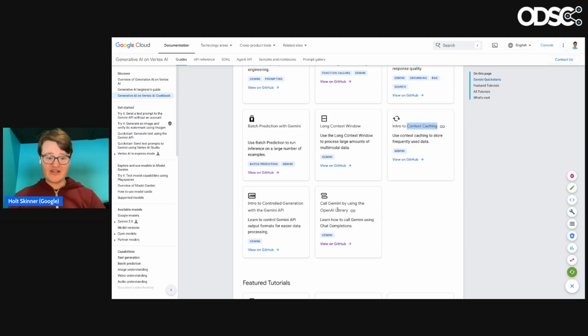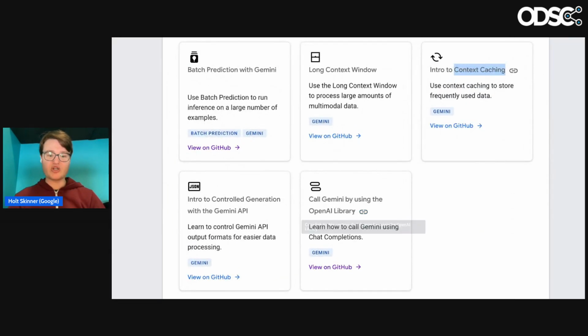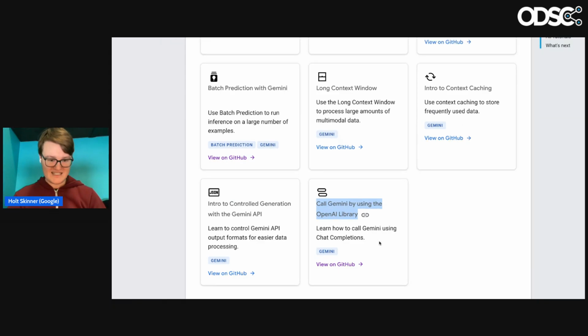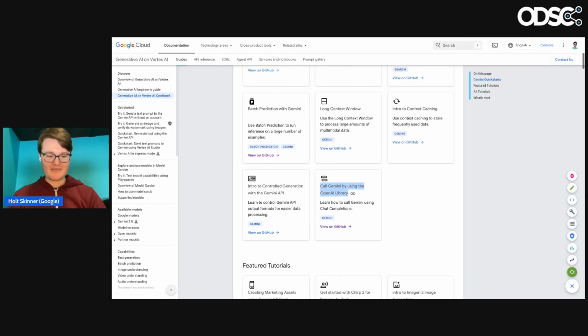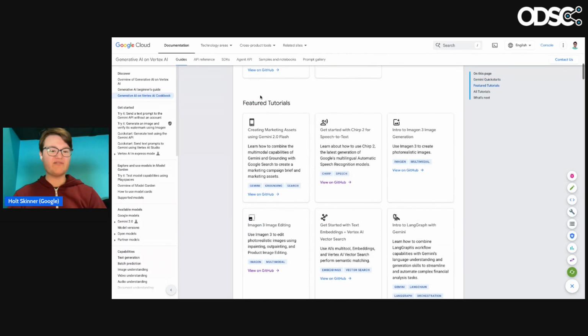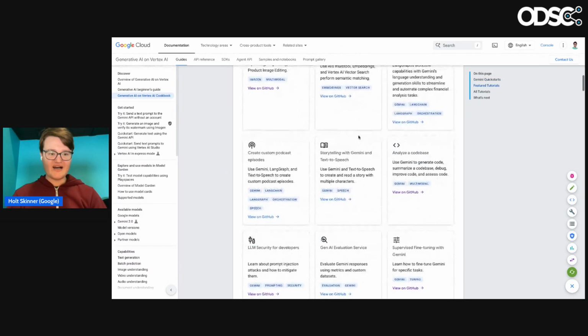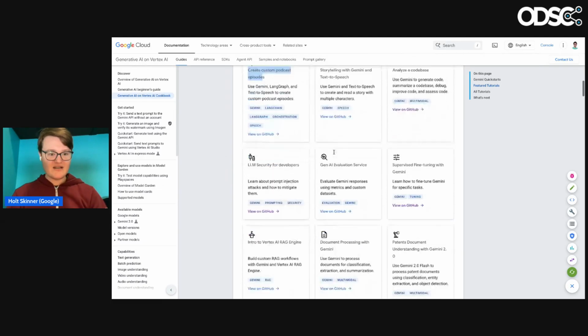By the way, if you're currently using OpenAI, you can also call Gemini using the OpenAI library directly. You can use their chat completions API, and you can just change the endpoint and try out Gemini in your applications if you're already using OpenAI. So that's pretty neat. And there's a bunch of other examples in here for different things, some for specific industry use cases, some using speech and text models. We have some for podcast episode generation, which is very neat.